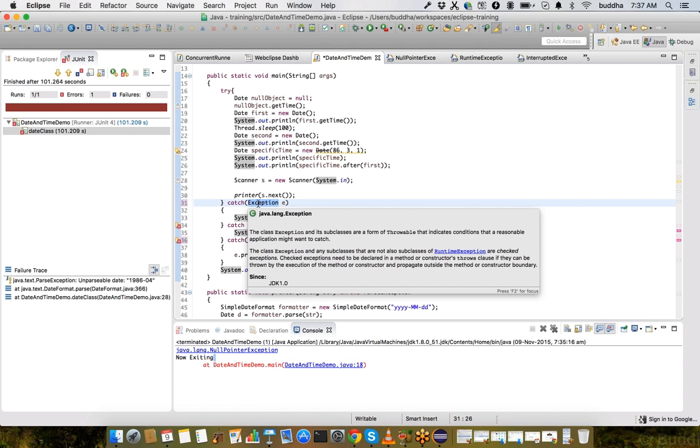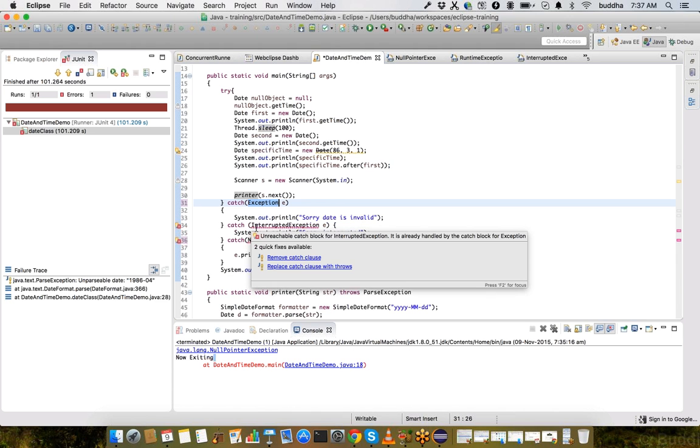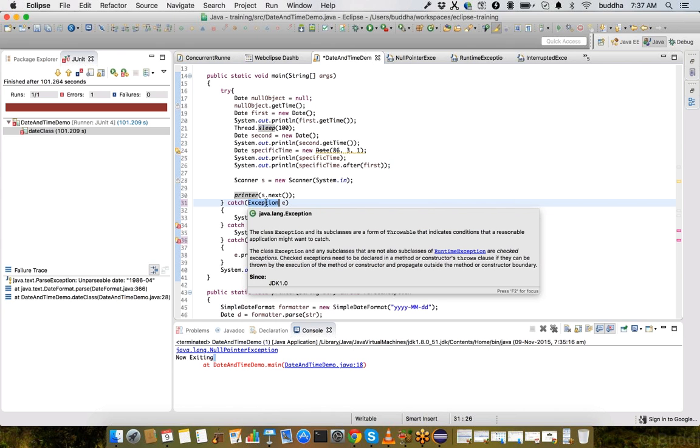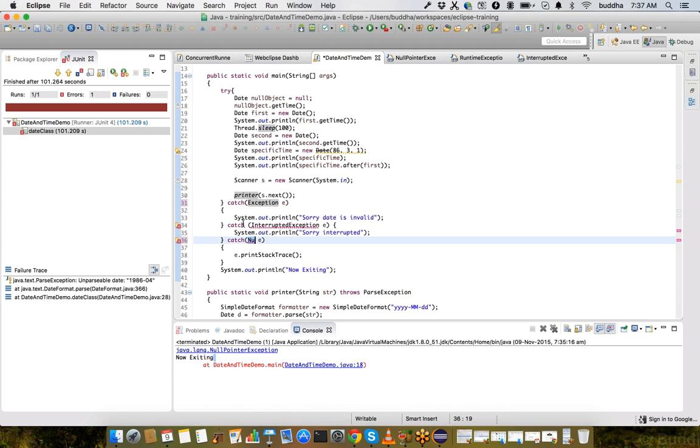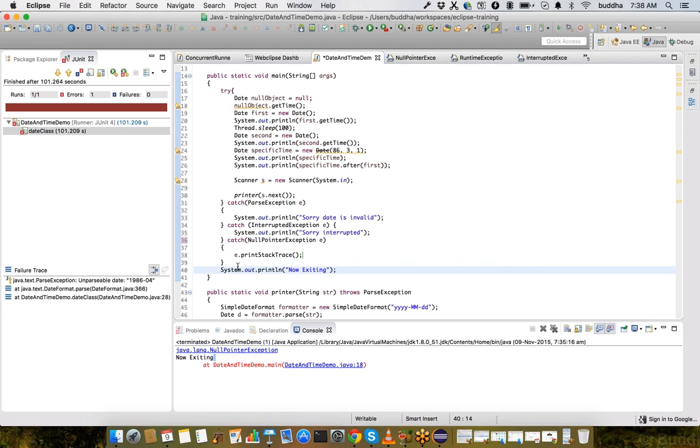What we will not be able to do is give a parent class at the top, otherwise no other exceptions will be caught. It says this particular piece of code will not be executed because we are already handling that exception by catching the parent class exception. So we always have to give the child classes at the top, and then if those exceptions are not handled, we handle the larger exception.